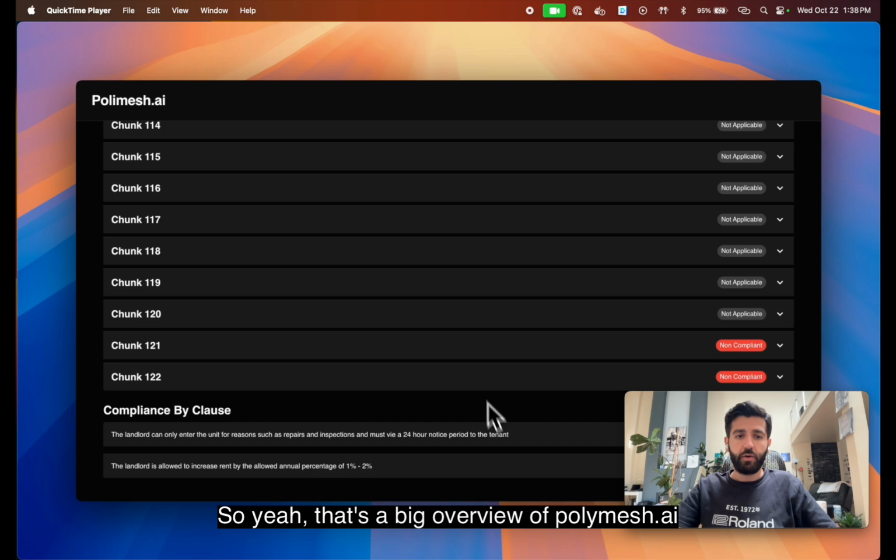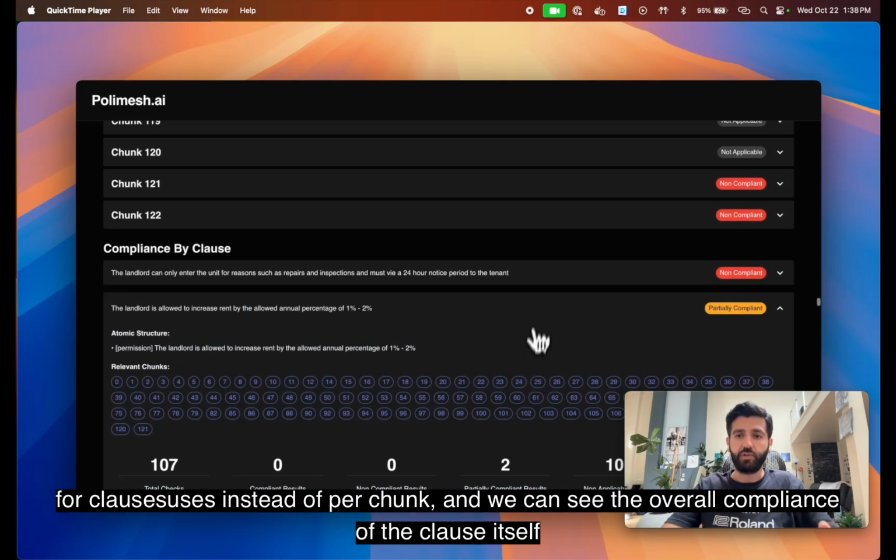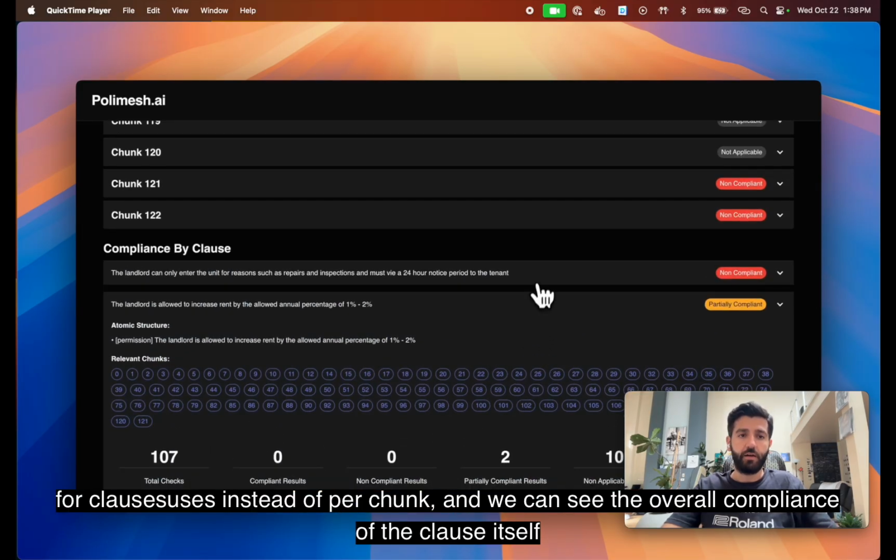So that's a big overview of Polimesh.AI. There's a separate view which is compliance by clause. We can see compliance checks for clauses instead of per chunk, and we can see the overall compliance of the clause itself.